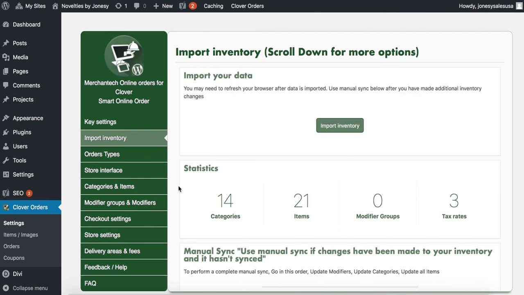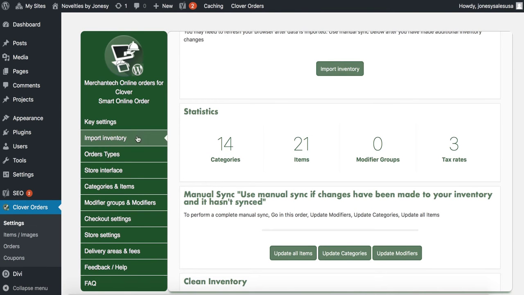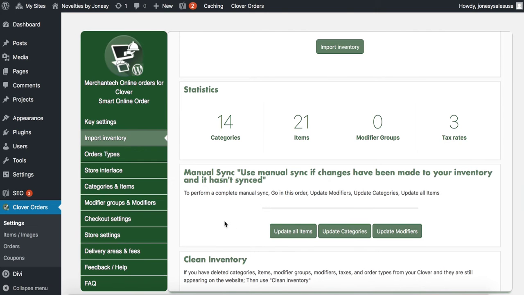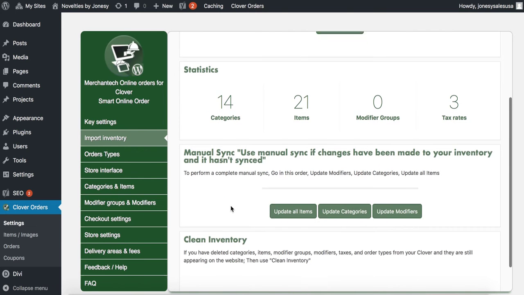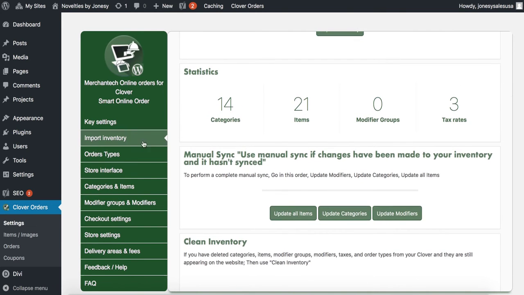Okay, so here's your inventory here. Whenever you make changes to your inventory, if you update new items or add new items to your Clover, go ahead to the back end and press update all items. Okay, and if you add new categories, press update categories. You probably won't be using this because this is mostly restaurants use this modifiers, so you'll probably focus on these two things.